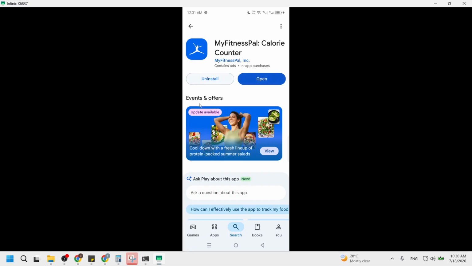If there is an update, this will ensure that you have the latest features and bug fixes. The update process may take a moment, so be patient. Once completed, you will notice an improvement in the app's performance when you open it again. This final step is crucial as it combines all your previous efforts to ensure MyFitnessPal runs smoothly.